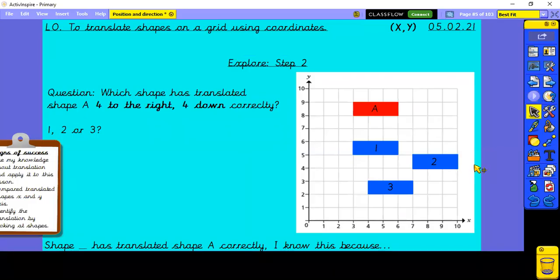So now I've got a question for you based on what we've just done. The question is, which shape has translated shape A 4 spaces to the right and 4 down correctly? Is it shape 1, 2 or 3? So have a think about your vertices and you could check by translating each vertex 4 spaces to the right and 4 down. So have a little go, pause the video and see which shape has translated shape A correctly.